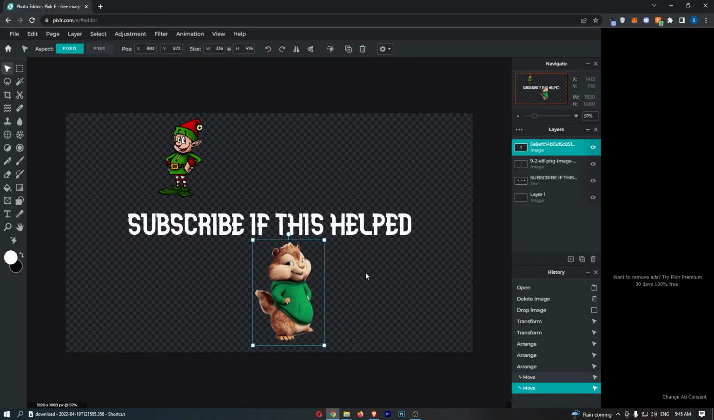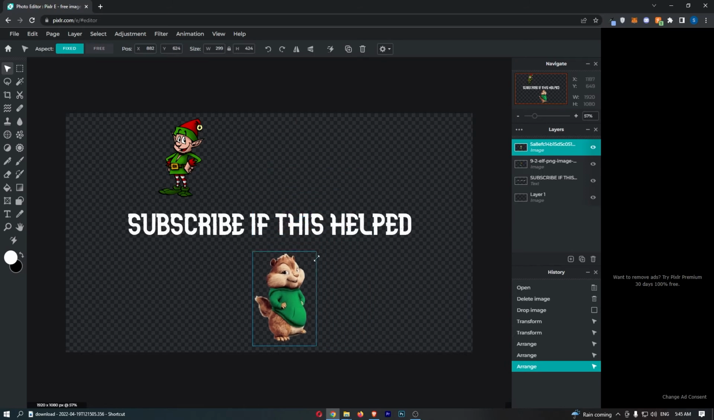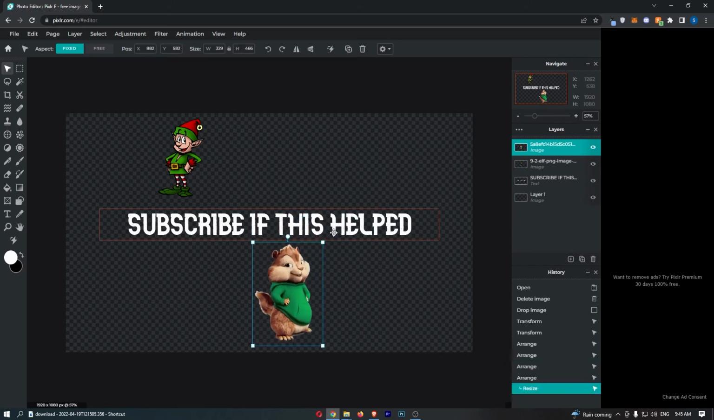And the first way that you can actually resize is very easy. And it is literally by clicking on the image you would like to resize, going up to these corners right here, and then simply dragging them wider to make this bigger, and dragging them in more narrow to make this smaller.